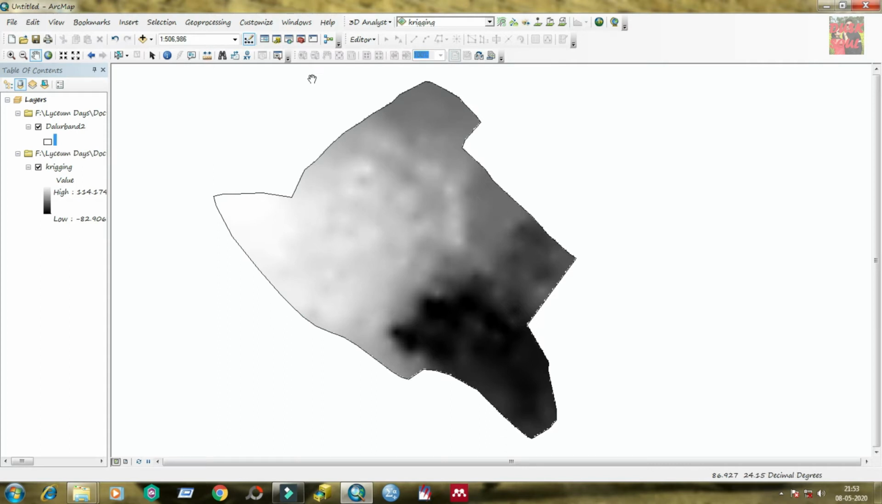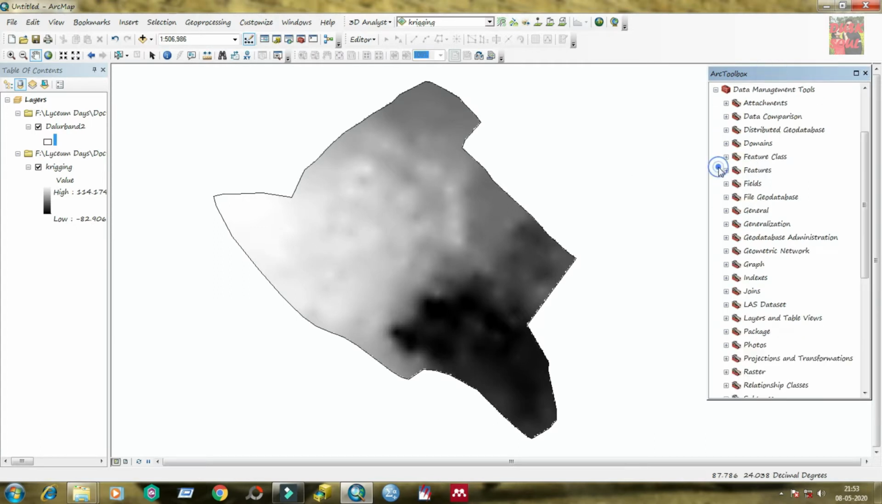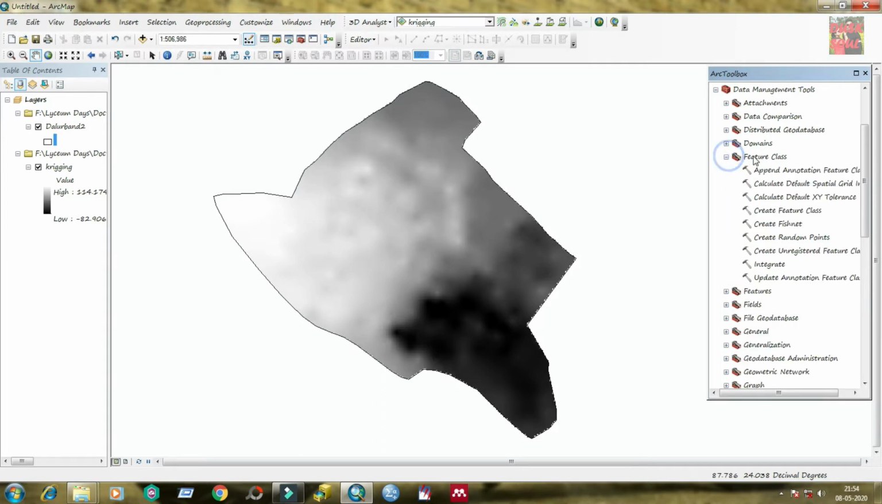Now click on Add ArcToolbox and come to Data Management Tools. Under Data Management Tools, you need to click on Feature Class. You can see Feature Class, and after that, select Create Fishnet.